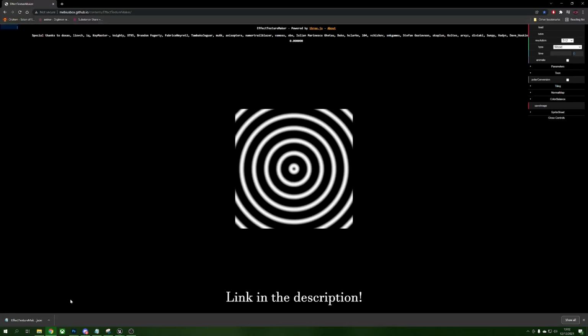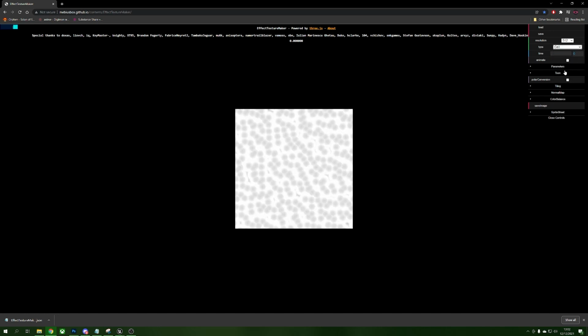If we open up Chrome, which is mebiusbox.github.io. And this is an effect texture maker. And this lets us make lots of different textures for lots of different things, but I use it for quite a few VFX. So we are currently on type wood, you can see here, and we're just going to open this up and we're going to go down to cell. And we're going to select cells, and now you can see we've got these lovely cells.